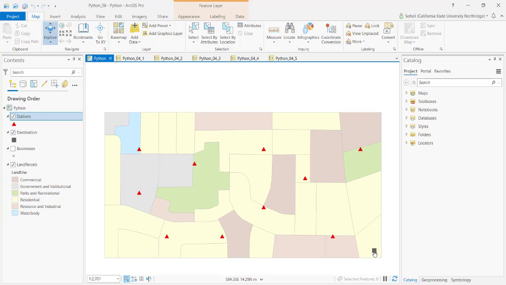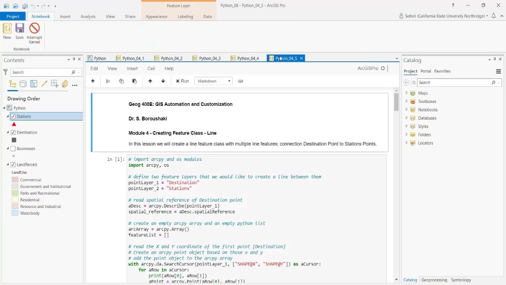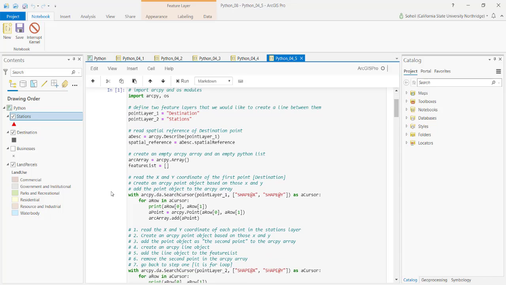we're creating lines from this point, destination, to every single station that we have in stations layer. We have 10 stations. We have this single point destination. Accordingly, we will be having 10 lines connecting destination to each single station. Let's see how we would write this script.